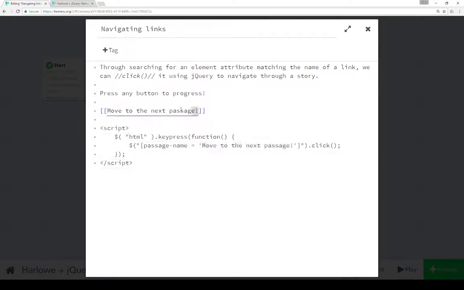So we can look up that exact string that we use to create the TW link when rendered, and then use jQuery to click on it. And we can effectively create a way of using the keyboard instead of the mouse to navigate through Twine's story here. Although again, a little more complicated because we have to look up that element and then call the click on it.